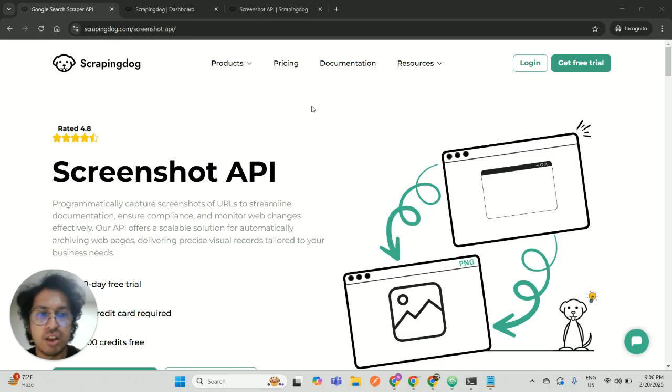This API can be used for content verification or capturing different stages of user verification or interactions, etc. So let's navigate to our dashboard and see how we can take a screenshot with this API.